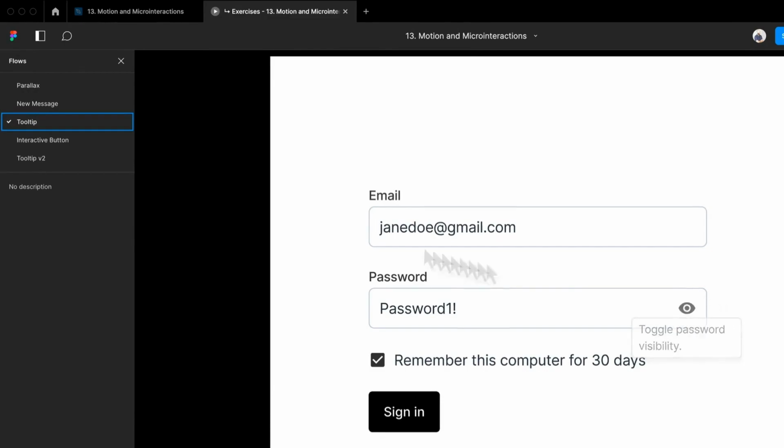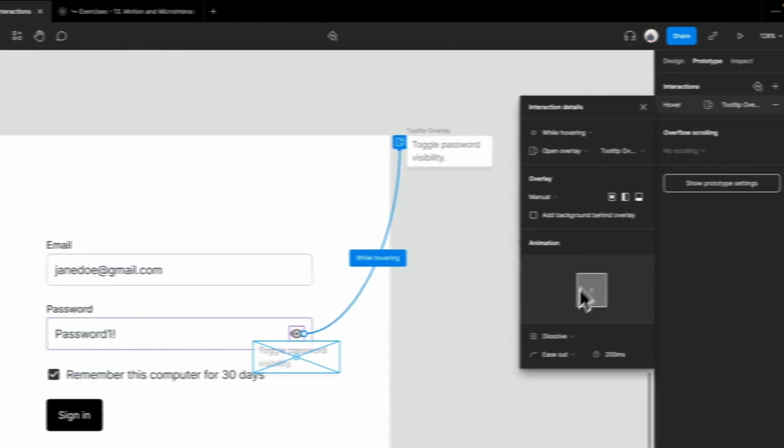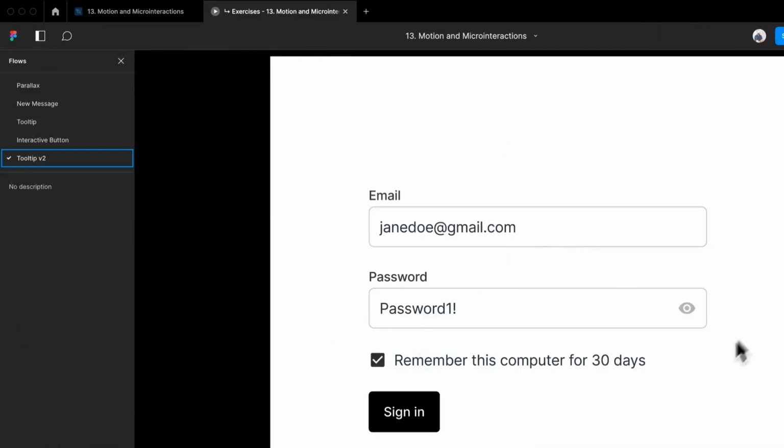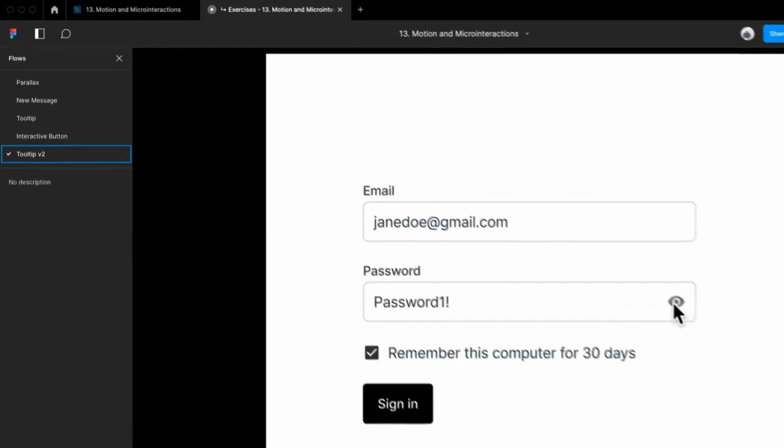So there you go. Let's take a look. That's tooltip, the first one. We can afford to make this a little bit longer in terms of the animation time. This is tooltip V2, the one that we're working on. We have the hover of the icon that gets dark and the overlay pops up. Let's take a look at the original. Same thing. So that is how you create overlays.